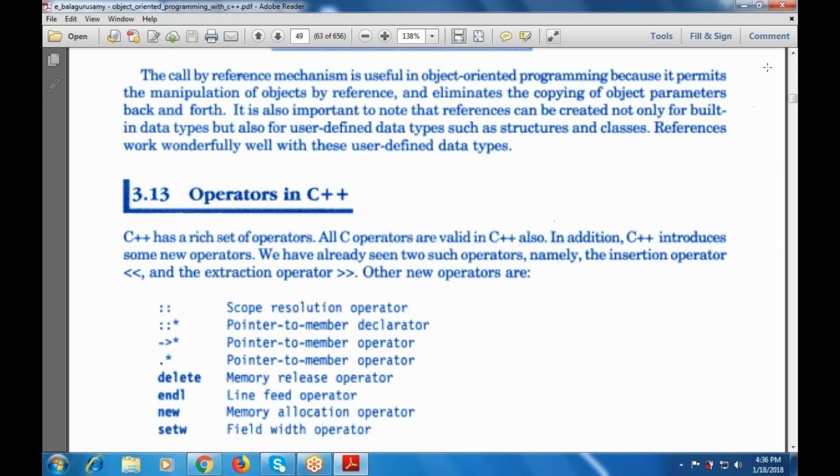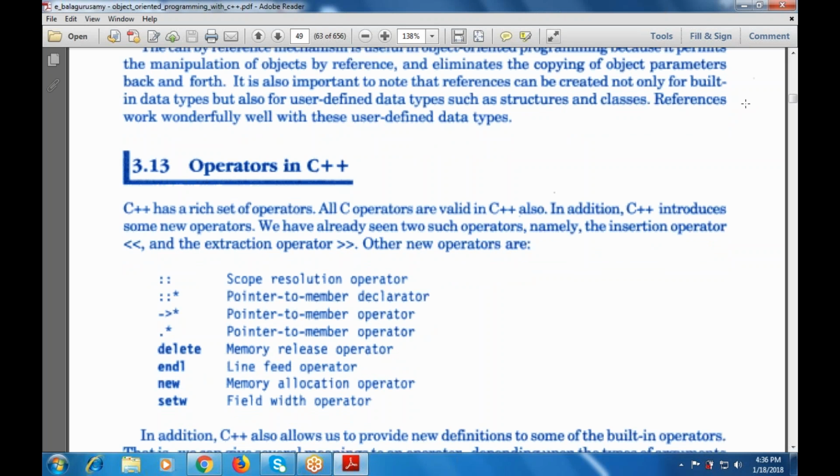Then the delete memory release operator, which is used for deleting the content, deleting the memory. Then the endl line feed operator, for making the next line. Then new, the memory allocation operator. So new and delete: new is used for memory allocation, delete is used to deallocate the memory. Then setw, the field width operator.